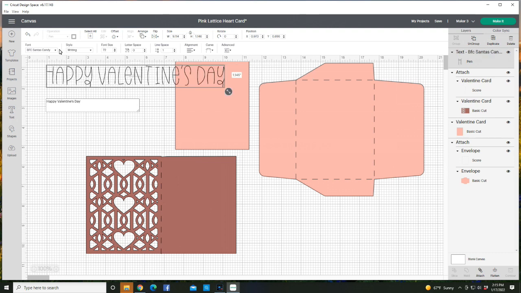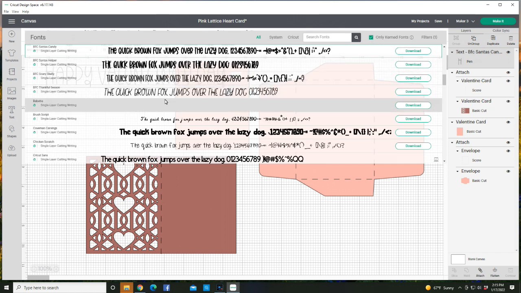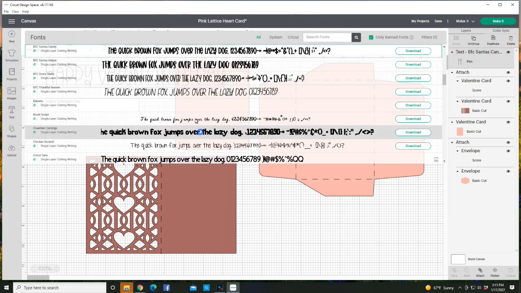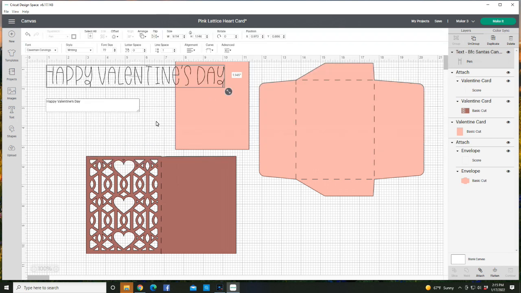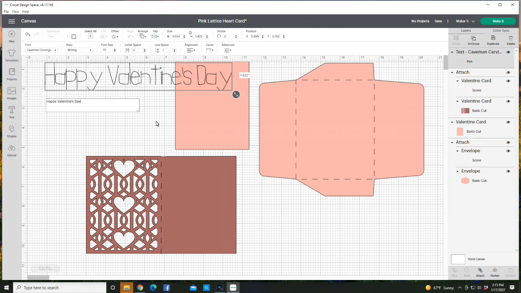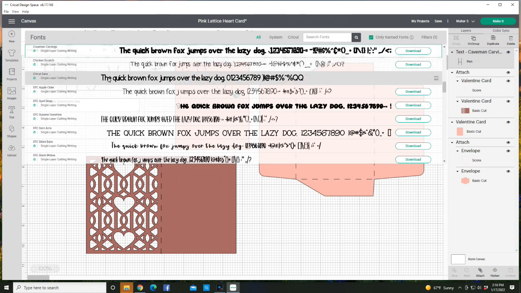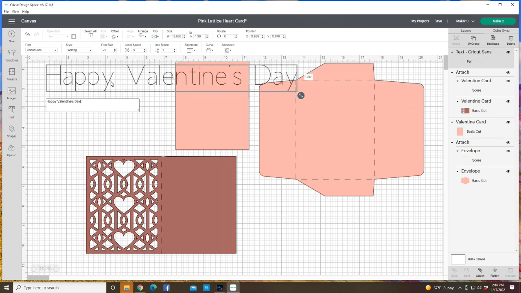Well, that's not really much heavier, is it? Let's look again. Try this one. Yes. Haha. It's thinking about getting it. This is called Caveman Carvings. I don't think I want that one. Well, we'll go with this one.